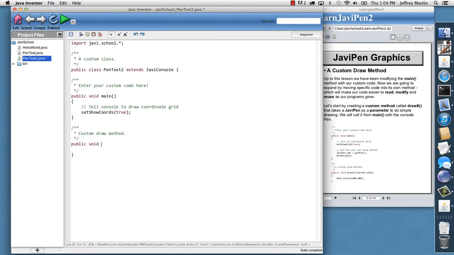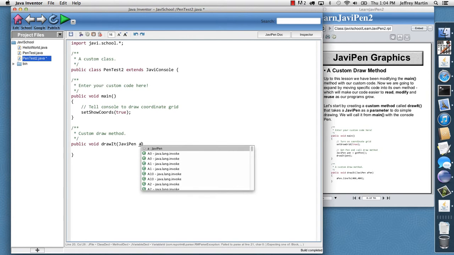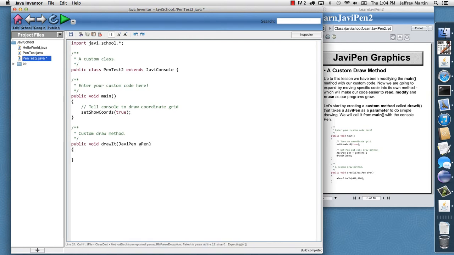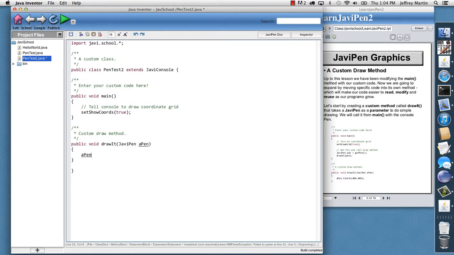So I'll say public void draw it, but this method is going to take a parameter which is the JaviPen. So I'll type in the type JaviPen and a name. I'll call it a pen. And then I'll just have one line of code for starters where I'll say pen move.